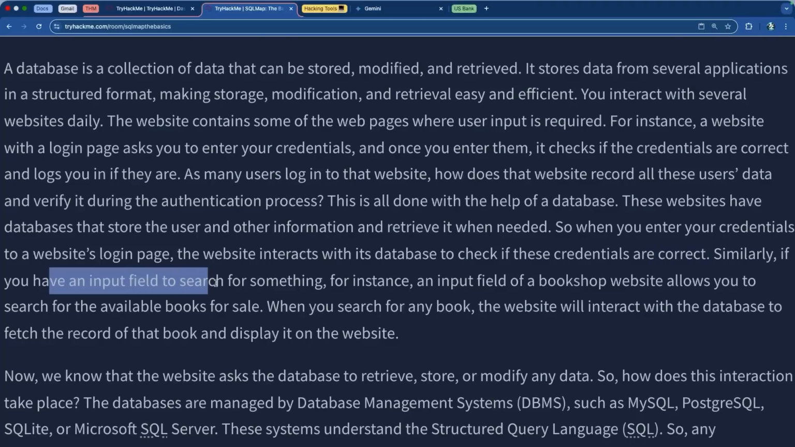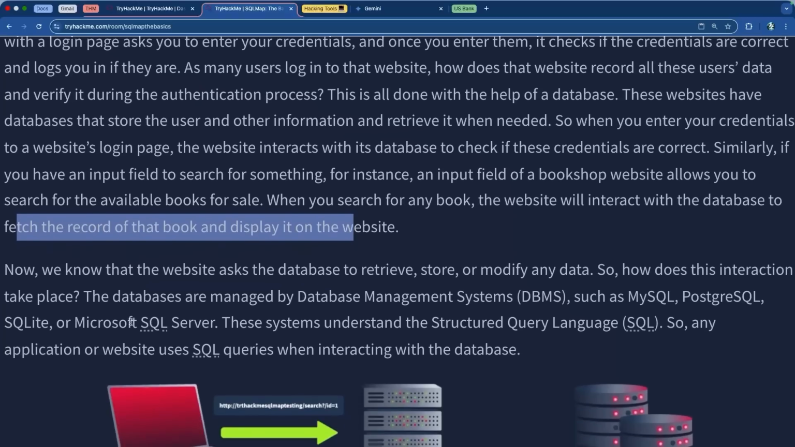If you have an input field to search for something, for instance, the input field of a bookshop website allows you to search for the available books for sale. When you search for any book, the website will interact with the database of that bookshop to fetch the record of that book and then display it on the site for you.